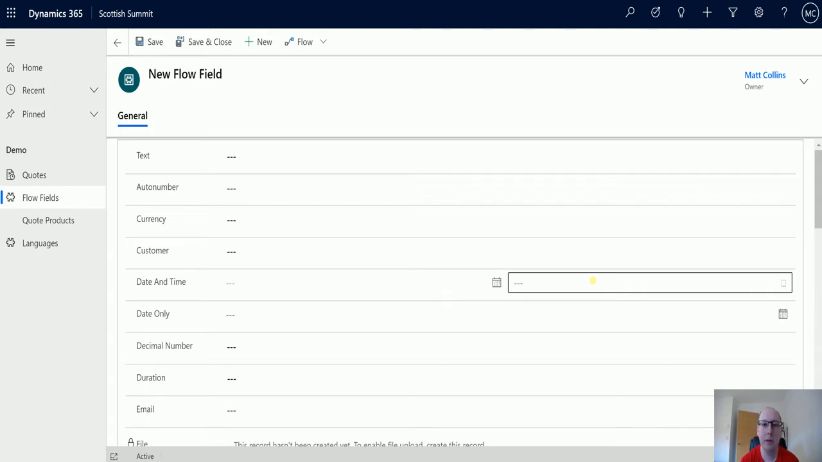In the 2020 Wave 2 preview, Microsoft have enabled us to insert a rich text control PCF control onto a text area or a multi-line text. So let's take a look at it today.